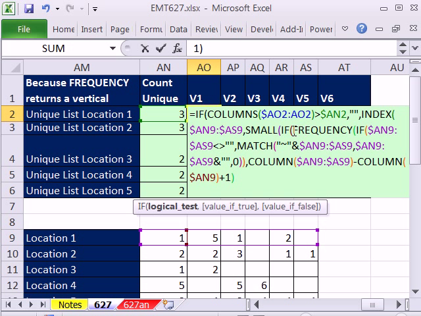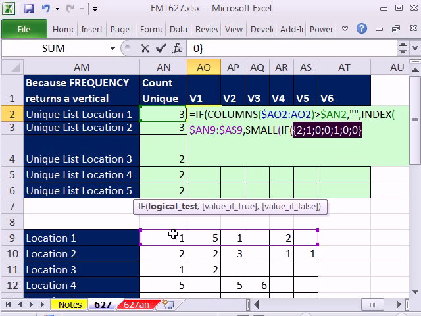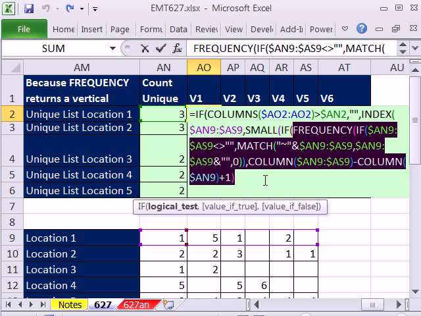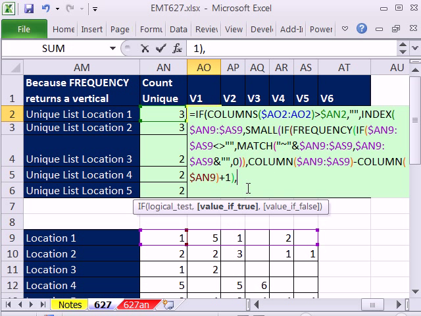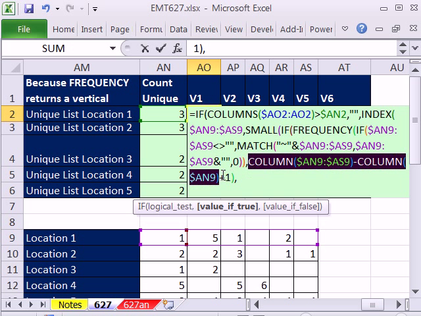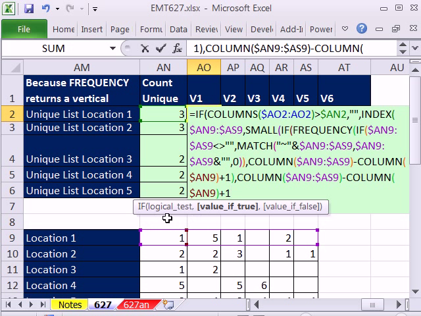Now, let's go ahead and highlight this FREQUENCY and hit the F9. And sure enough, we get unique, unique, 0 for not unique, 0 for blank, unique, and 0 for blank. So I'm going to Control Z. Now, that's the logical test. Now, remember, we're ultimately dumping column numbers into SMALL, right? So for the small array, we have to type comma. And the value if true from that frequency is this thing right here. Control C.